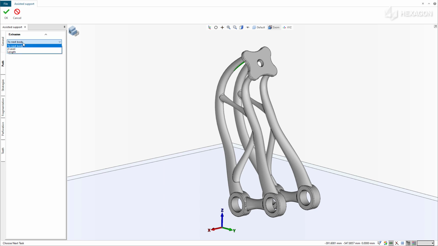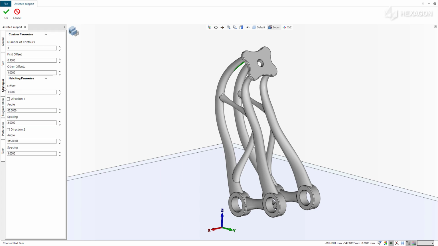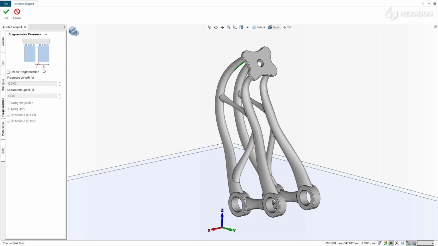First, the path defines the length and the boundaries through the Z-axis of the support. Selecting To Next Body sweeps the support until it encounters an obstacle such as the part itself, another support structure, or the start plate. In the Strategies section, set whether the support is a contour of an area to support, a hatching of this area, or a combination of the contour and hatching strategies. You can also use a fragmentation function to help support removal after printing.